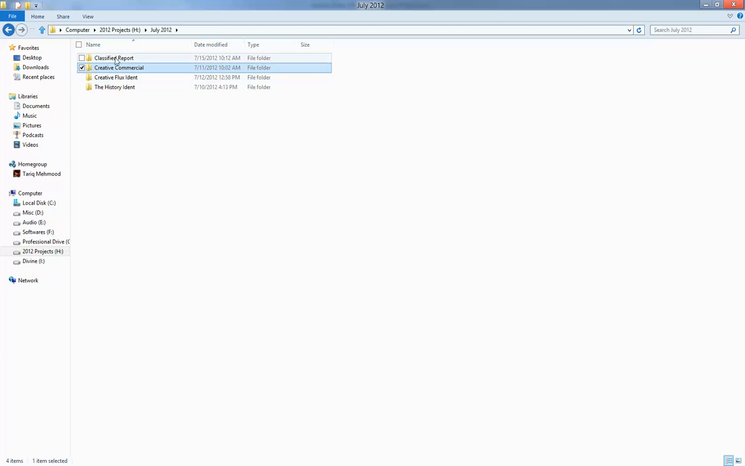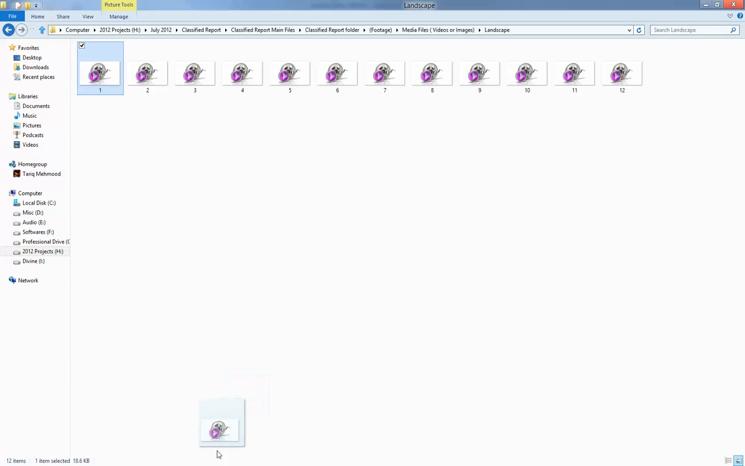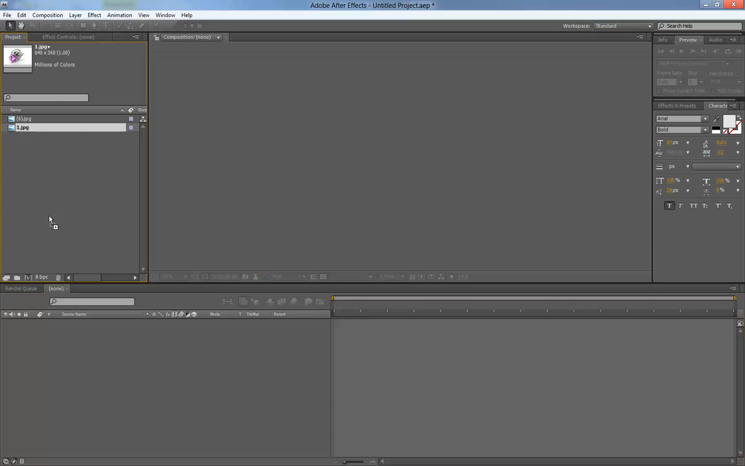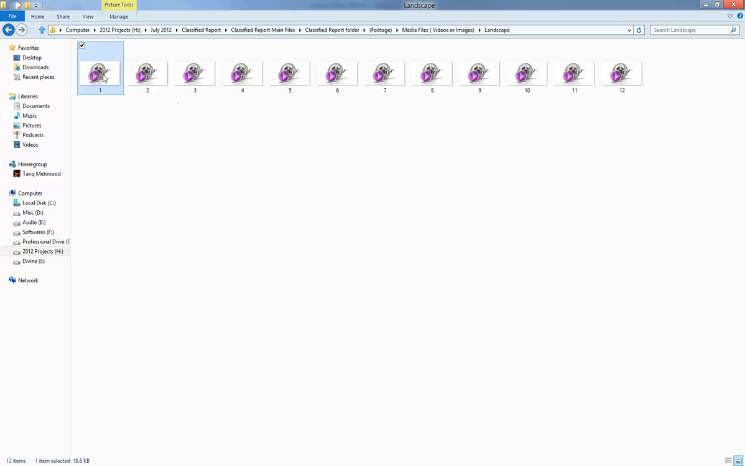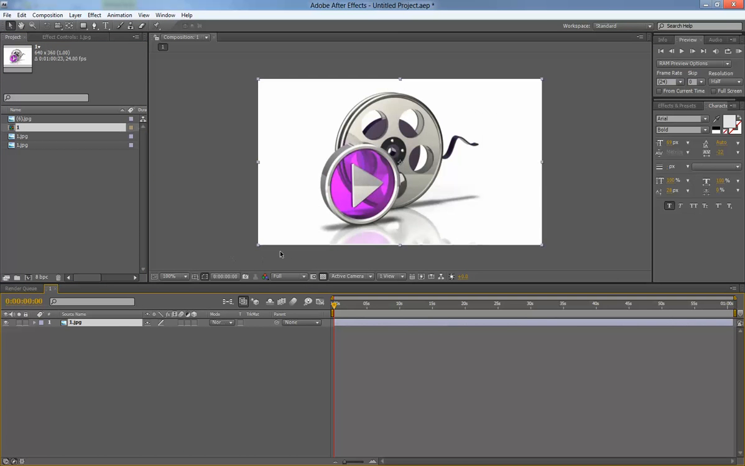So what you need to do, go to your main folder and the main files and look for the footage. Here is the media files, and exactly you need to have your video footage or video file to be at the same size. So import this footage into After Effects and just drag it over here, so it will be exactly of the same size that you're gonna use in my template.